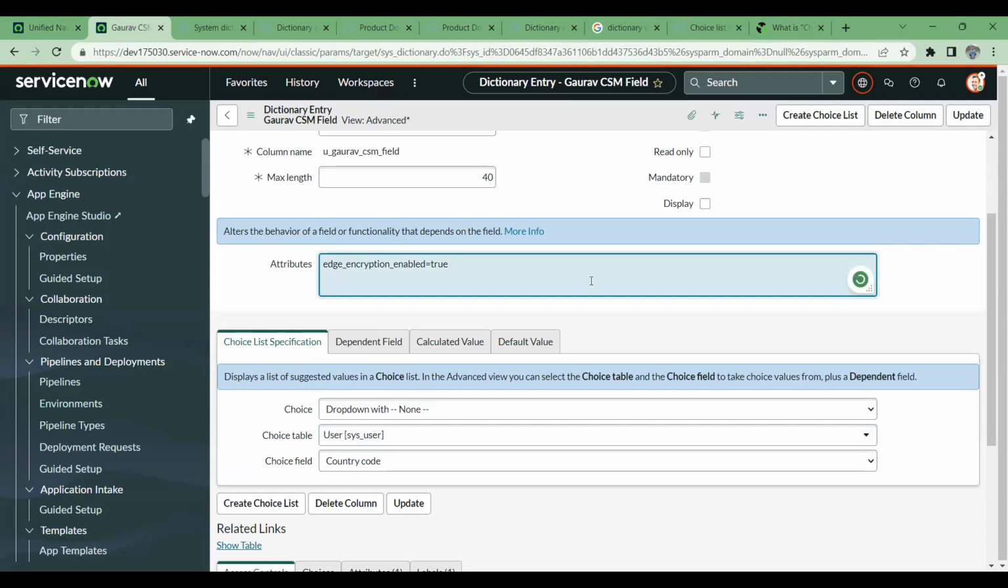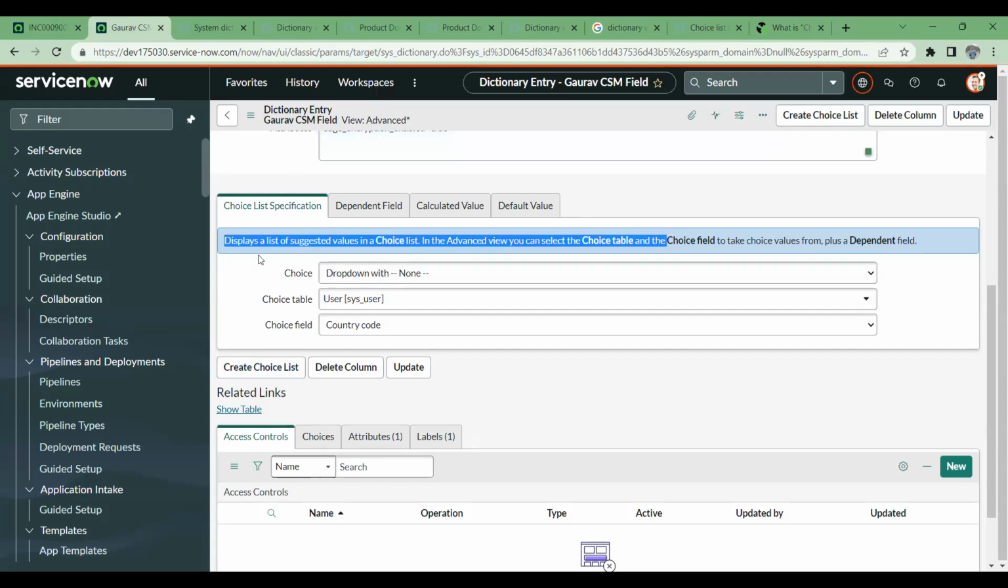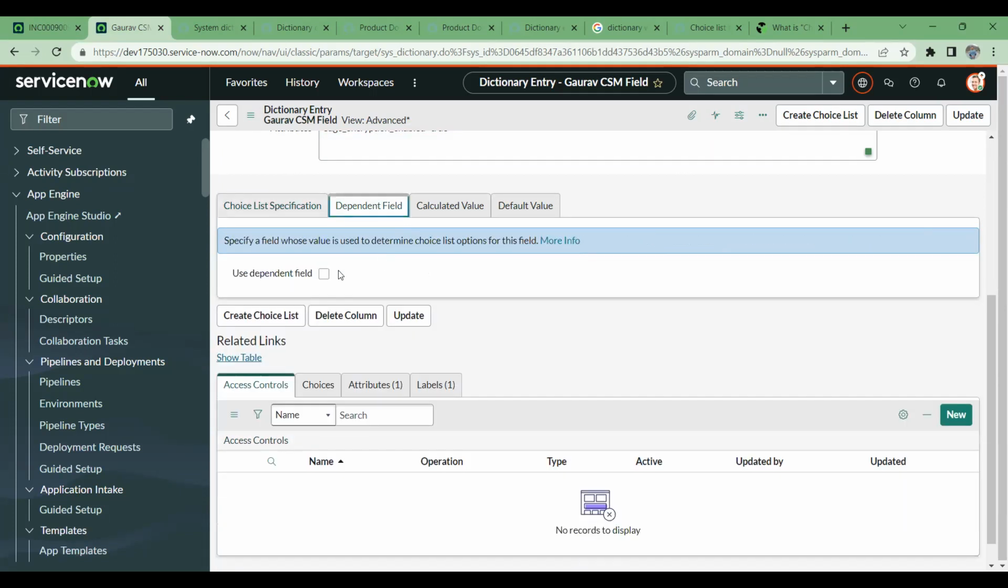Okay, so we were talking about this thing, the choice and everything. It's done. There are additional details there, you can read it out. It displays a list, suggests values in the choice list. In advanced list, you can select the choice table and select the choice field to take choice value from, plus a dependent. This is also additional. Now, this is a dependent.